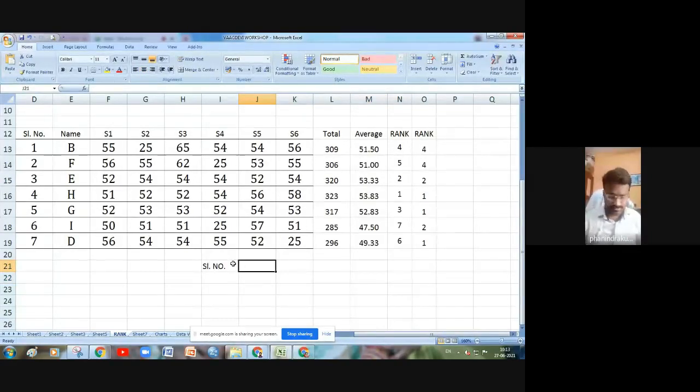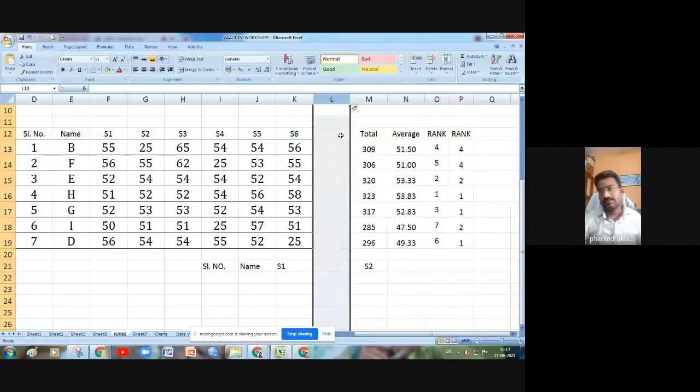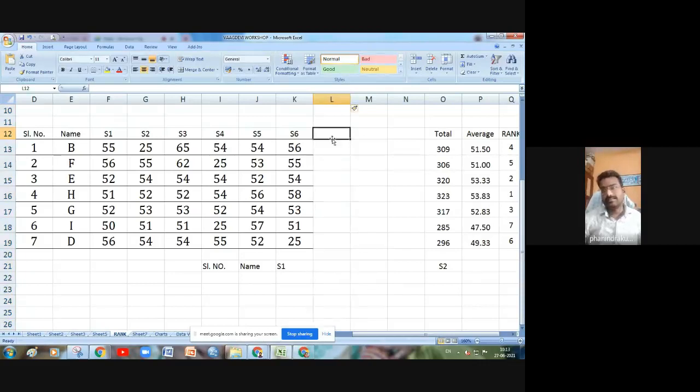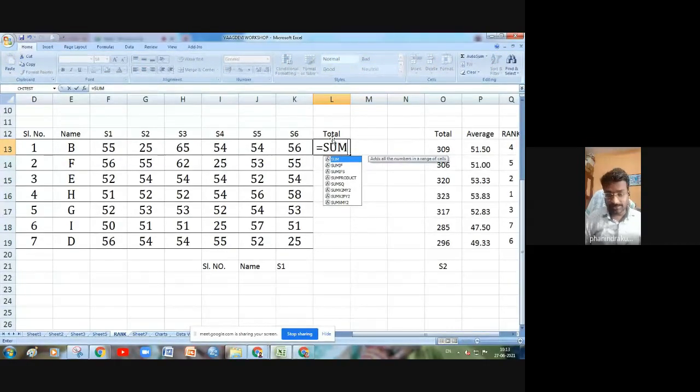Then I can type here the names: S1, S2, and all these things. Now what I'll do is make the total here. It's very easy to make a table total. Type equal to, use the SUM function, and open the braces. It gives the references, number 1, number 2.